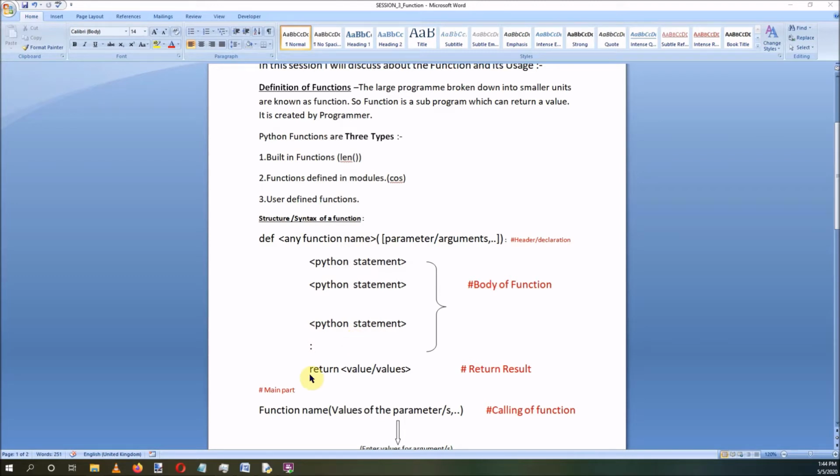The function will end with a return statement. Sometimes a return statement may not be there. So a return statement may or may not be added in the function. If you observe, the function has a header or declaration. This part is called the header or declaration. The next part is called the body of the function. And next it returns the result. So the return statement generally generates the result.